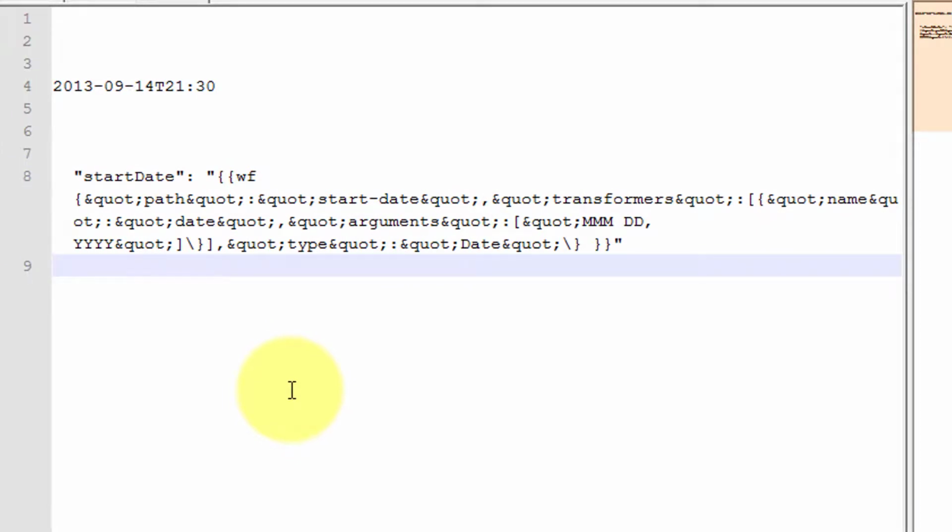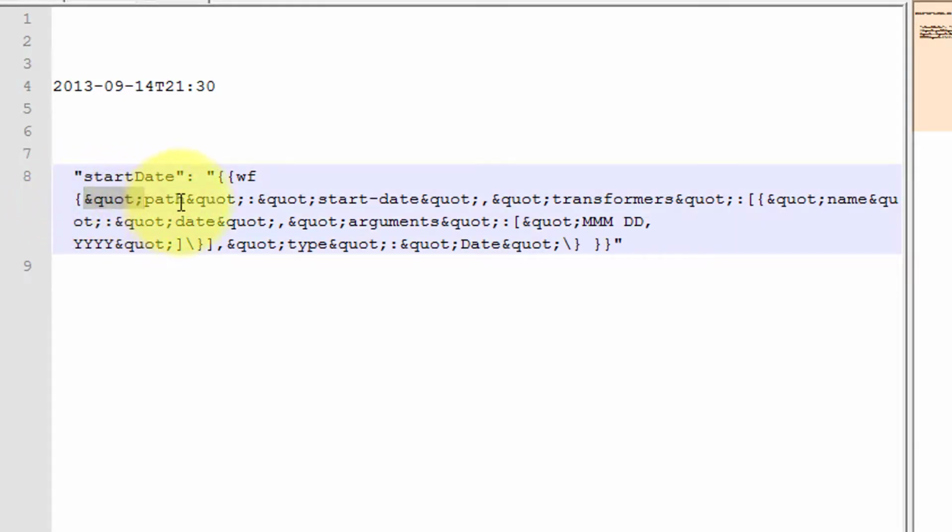Now we're sort of hacking Webflow here, so this comes with the big glaring red light caveat that this could change at any time. What we're doing here is totally unsupported and it may break tomorrow, but I've been using this now for over a year quite happily. And you can see what happens is, if you ignore all of these HTML entities, you've got path, you've got start date, transformers, name, date, arguments, etc., etc. And then you see here what looks a lot like a very convenient date formatting string, which we can change, and which we are going to change.